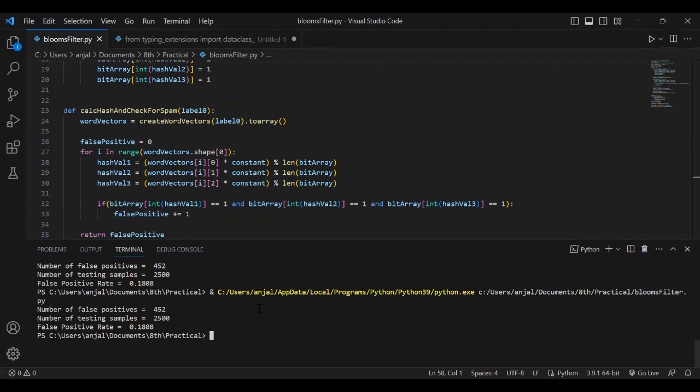So from here, what we can conclude is that the not spam values were 2,500, and out of these, 452 were identified wrong, which means that they were not spam but they were considered as spam. So the false positive rate is 0.1808 out of 1. So this is all about Bloom filter. Thank you.